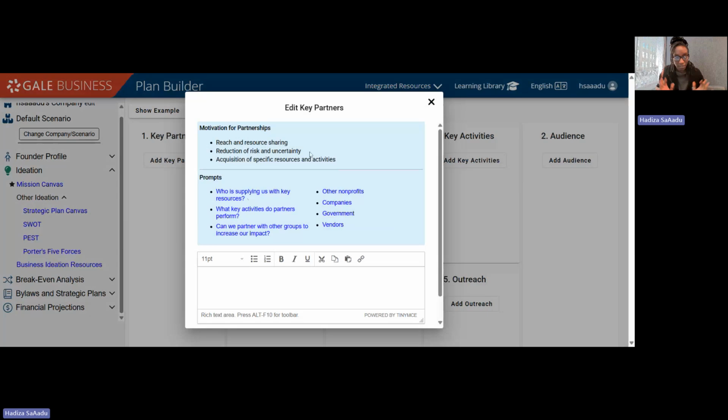Maybe the idea is that you are thinking about things from a risk averse standpoint, and that's especially true now. Sometimes identifying a key partner is identifying another organization that could potentially help you reduce risk in the operations that you are focused on with your nonprofit.